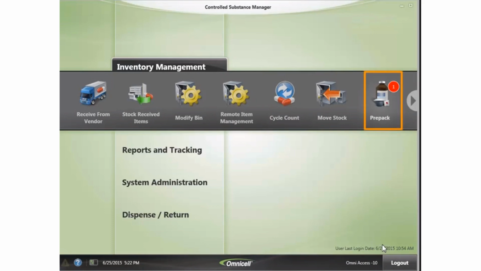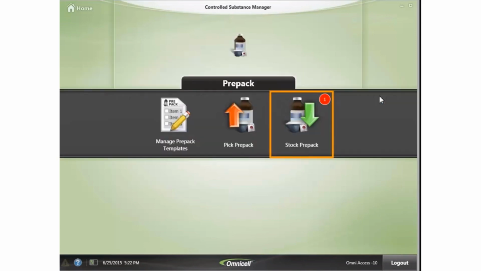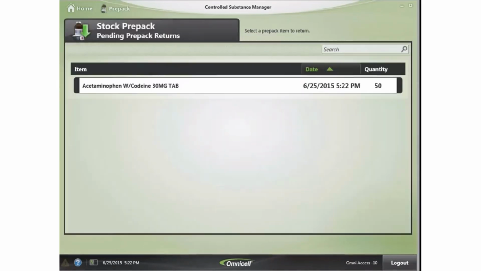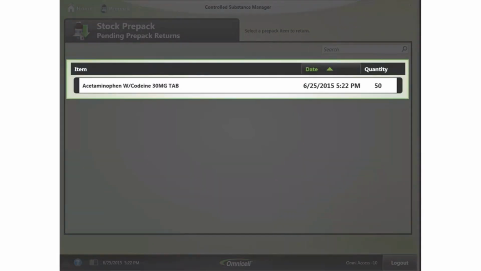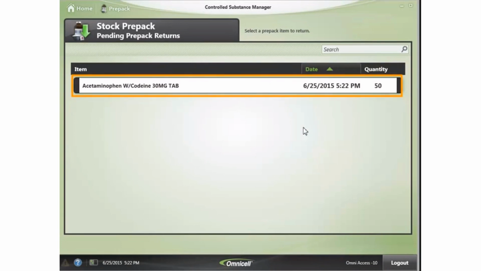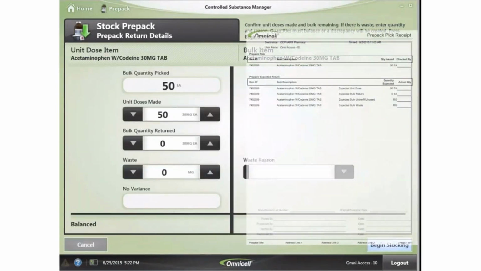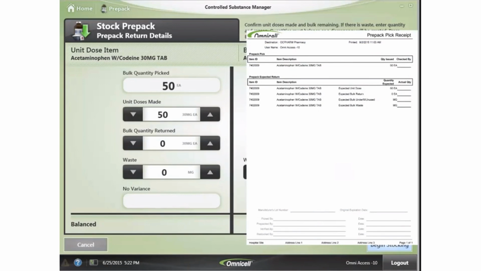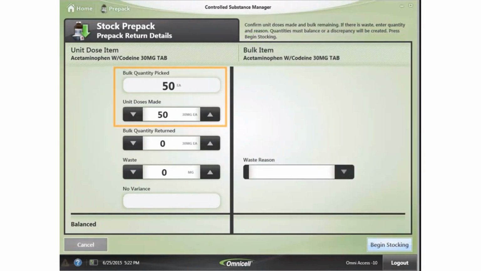From the inventory management screen, press Prepack. Press Stock Prepack. Your pending restocks are displayed. Select an item to return to CSM. Review the prepack pick receipt to determine the bulk quantity picked and the quantity of unit doses made. Enter the quantities into CSM. If bulk and/or waste quantities are indicated on the receipt, enter quantities in the appropriate field. For waste, select a reason for the waste.